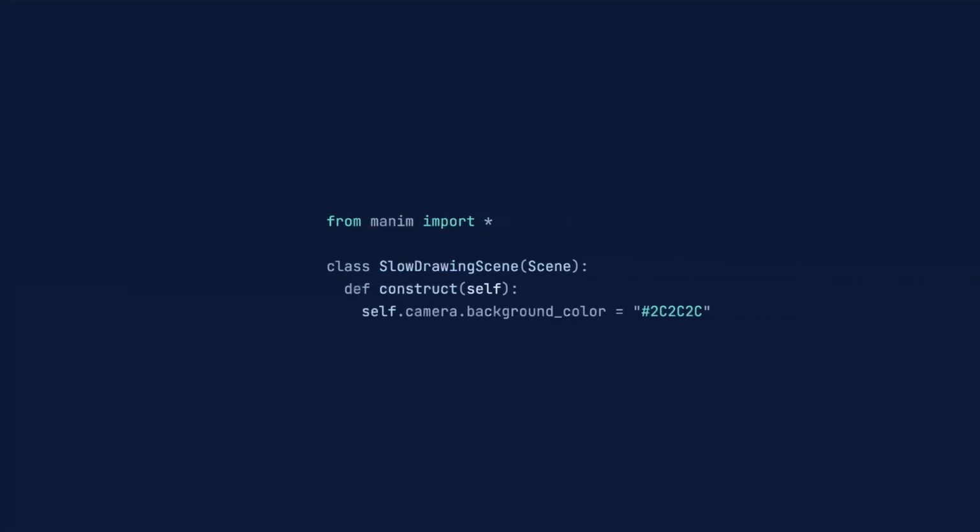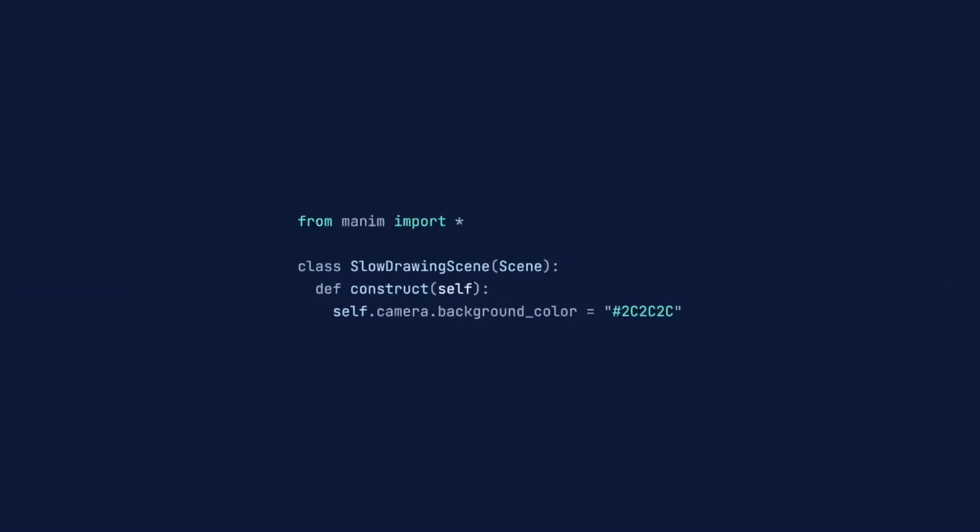After installing Manim, I set up the animation by importing Manim and defining a scene class with a construct method. Manim has a black background by default, so I define my own background by setting the self.camera.background_color property. At this point, we have something like this.